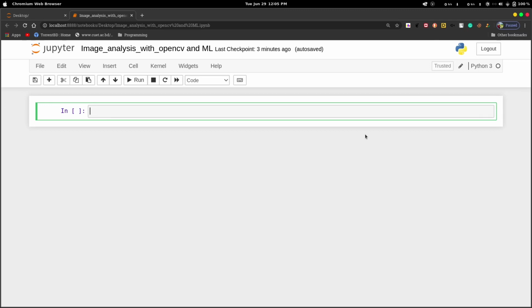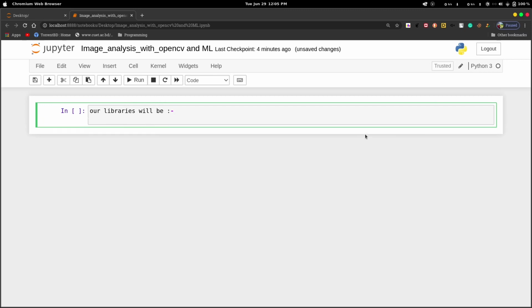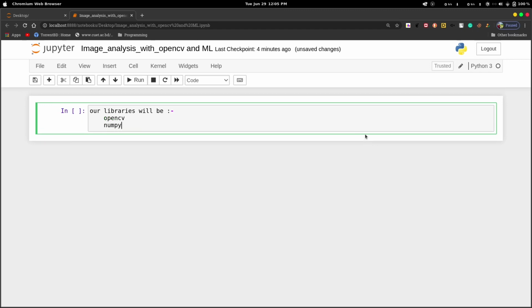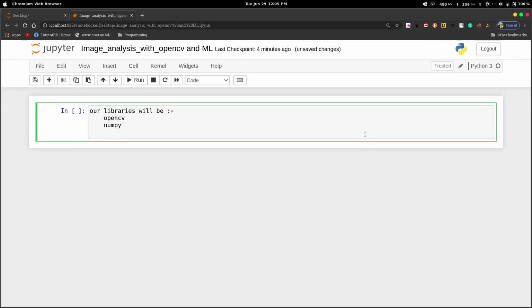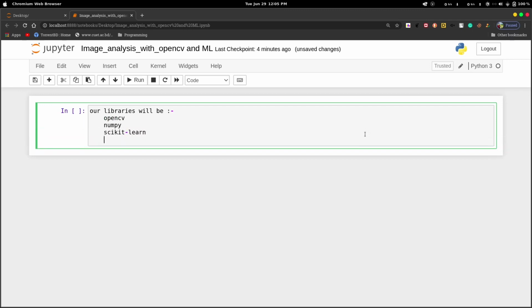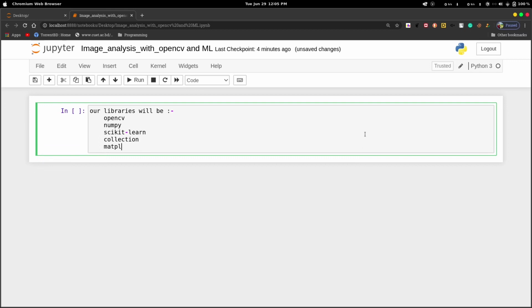Our libraries will be: first OpenCV, NumPy, then Scikit-learn, then collections, and Matplotlib for showing or displaying our pictures.